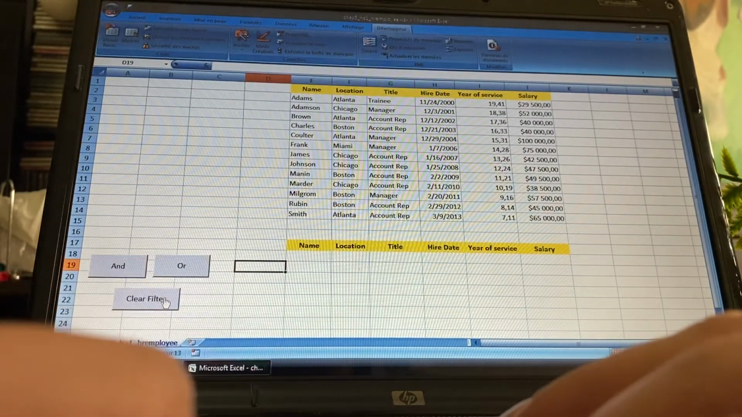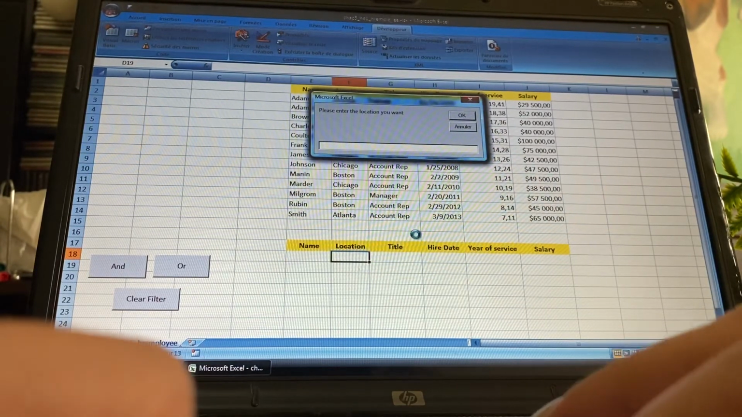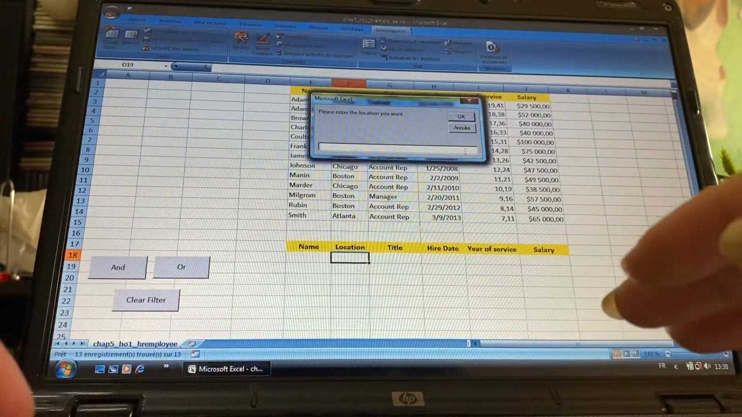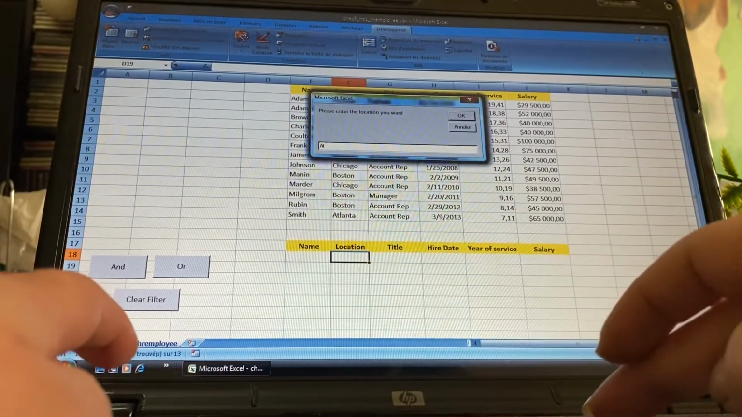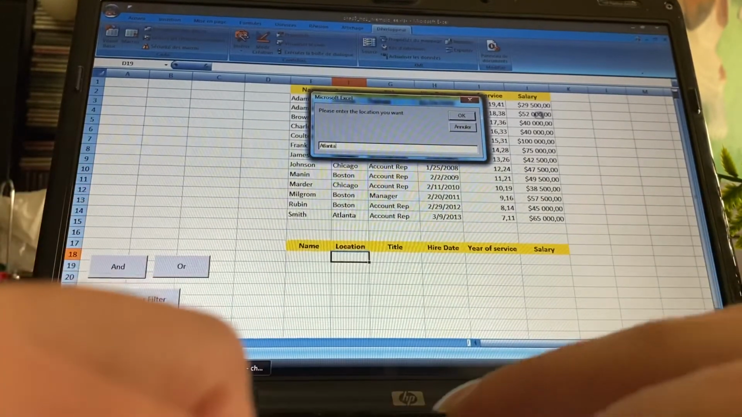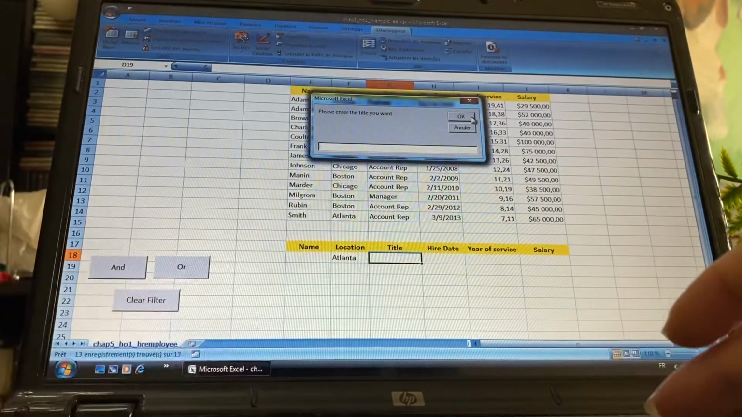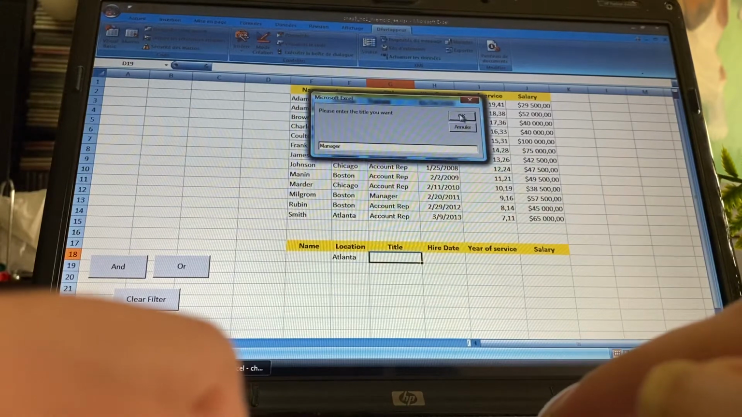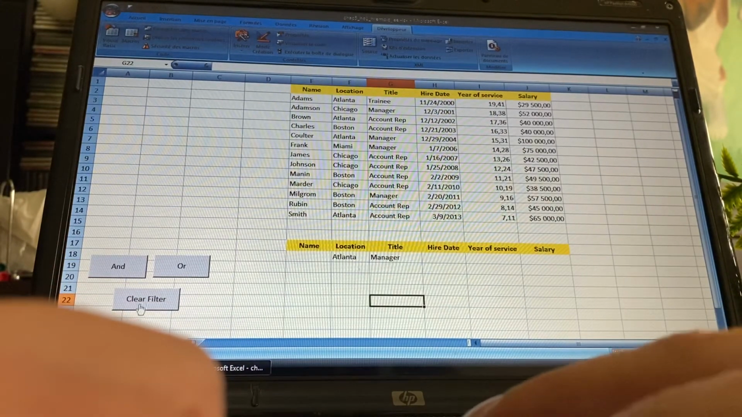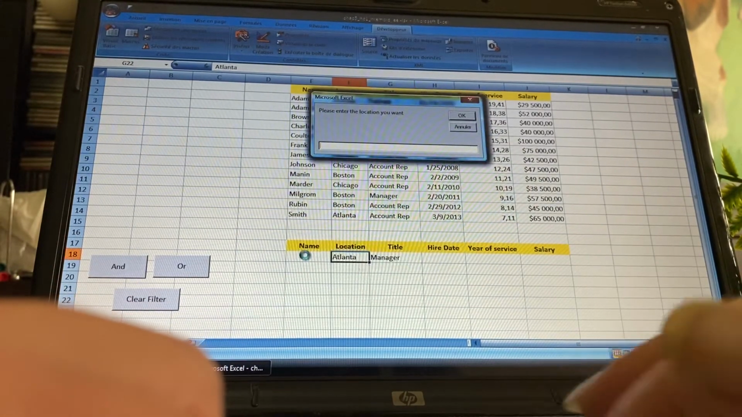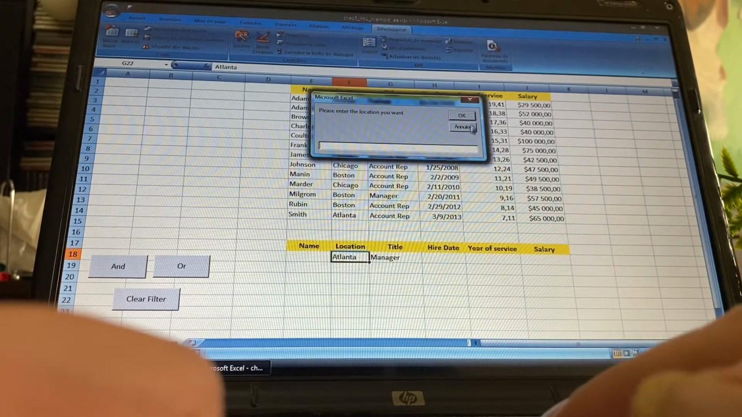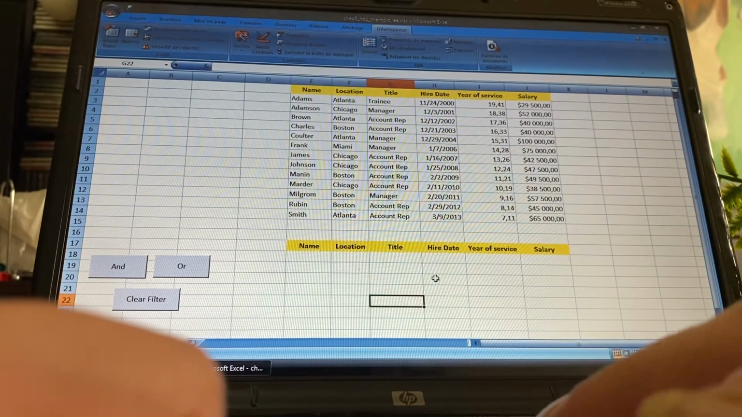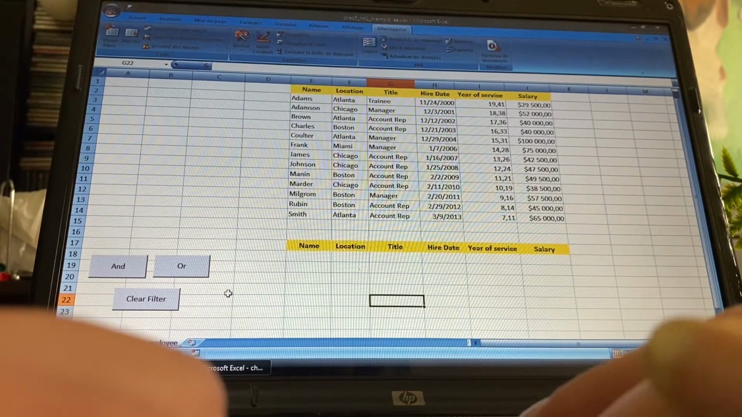Clear. And why do I have a problem? I think I know why. Let me try Atlanta and Manager. I know why. What did I do? It didn't work. Undo. Okay, guys, I know what I did, so I'm going to go and undo it.